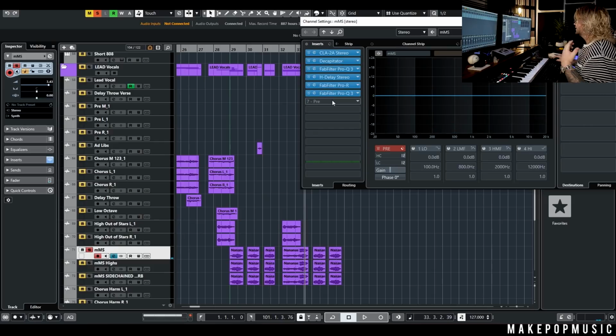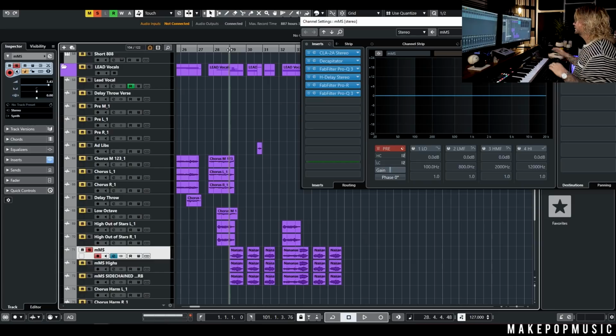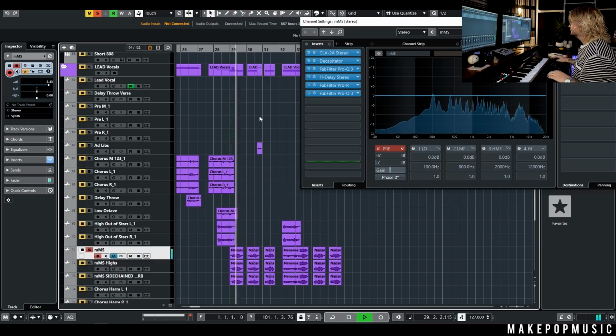So it's just a comp of a bunch of different ones that he did, and then I threw on some compression, EQ, saturation, reverb, and delay, and I got something like this for the main center take.